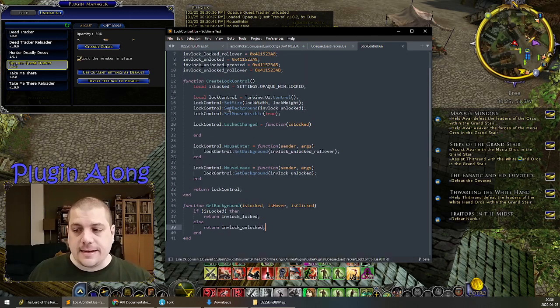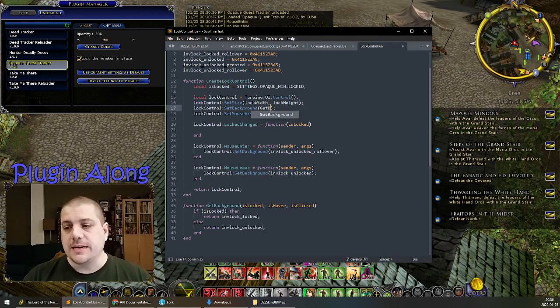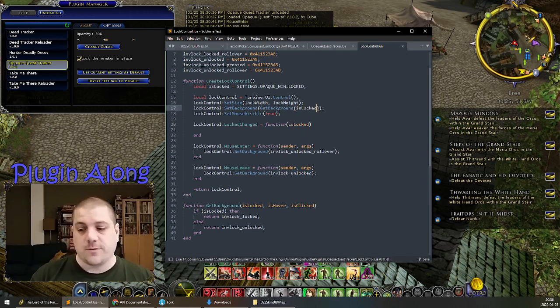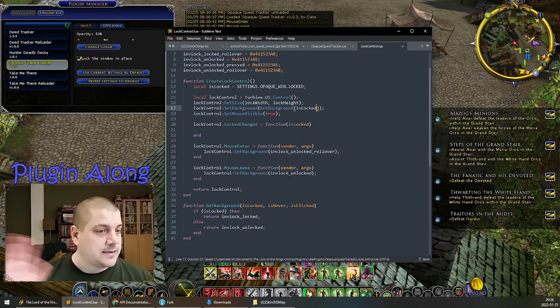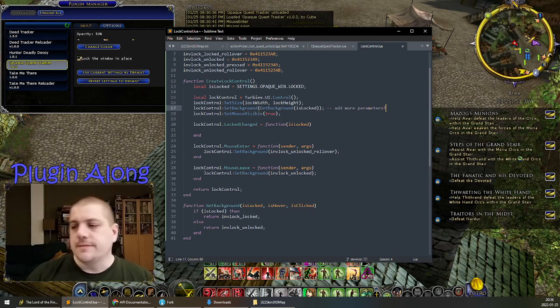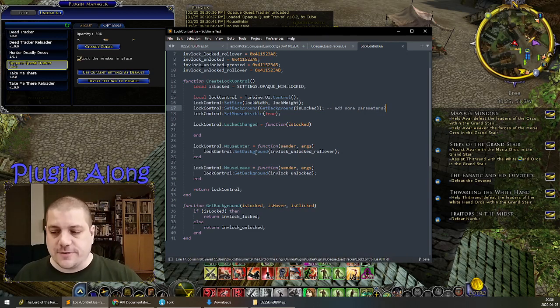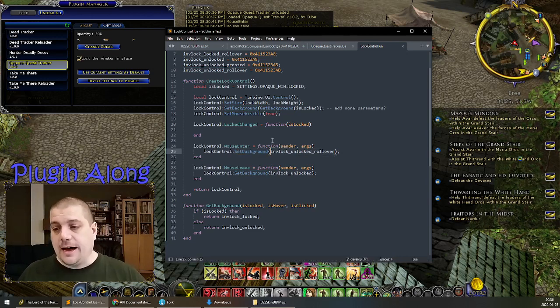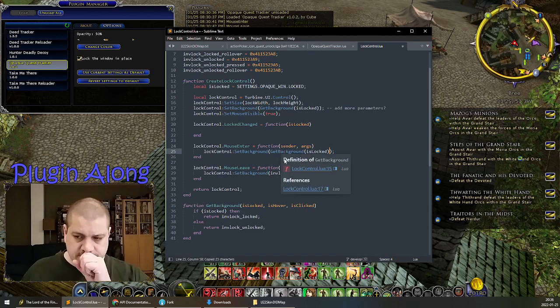Okay. And then we're going to set the background not to this directly, but get background and is locked. And you know what? We don't even have to worry about those other ones. We're not going to pass them. We're not going to use them. We'll come back to that. Add more parameters. All right, that's our note to ourselves. So we still need a set background here. We're going to go ahead and do the same thing.